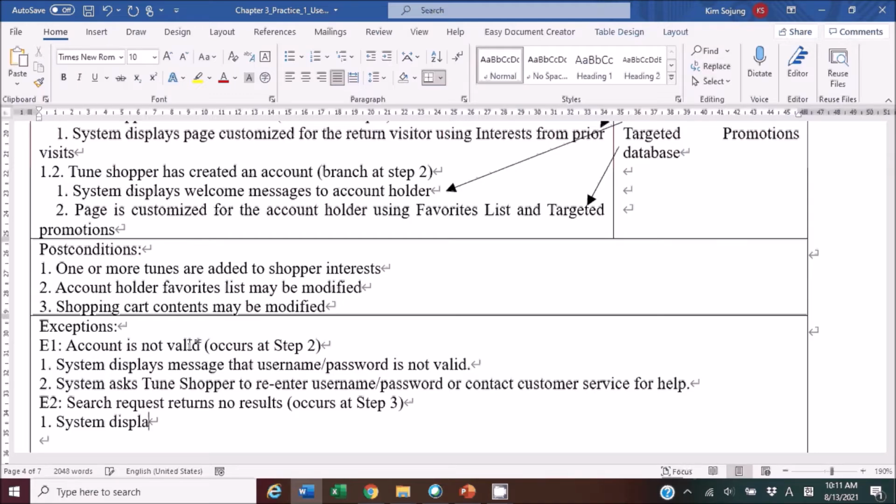Displays messaging that no results were found for that search. Number 2, system asks tune shopper to try another search.